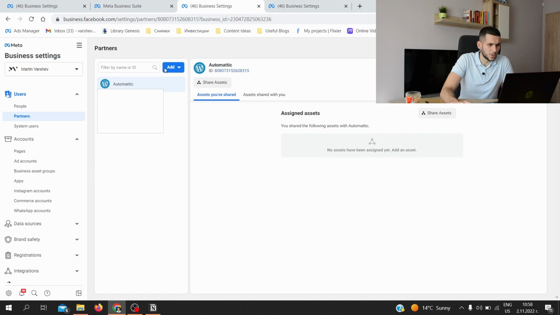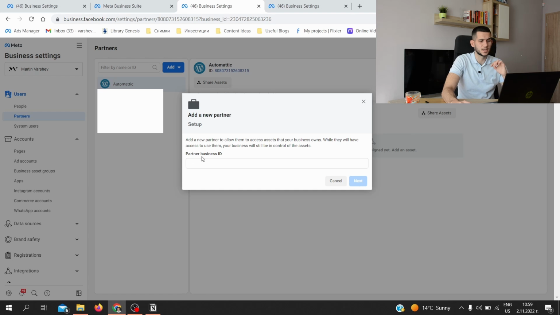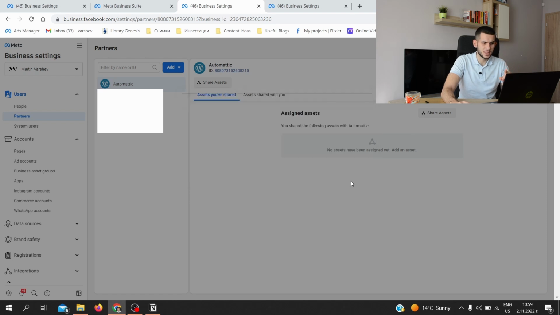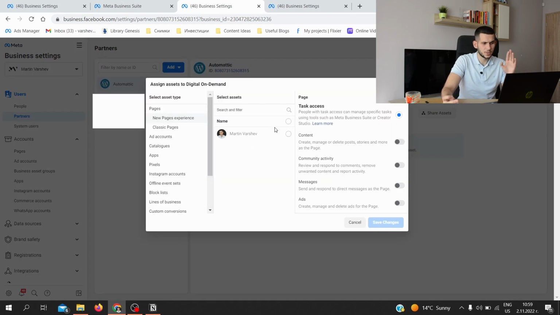You can add a new partner from here, and there are two options: give partner access to your assets or ask partner to share their assets. What I want you to do is press give partner access to your assets. And from here, as you can see, this is the partner business ID. Most agencies will send you this business ID in advance, and it is a very short number. I will blur this one here. When you press next, you will open this tab and you can give access to an agency.